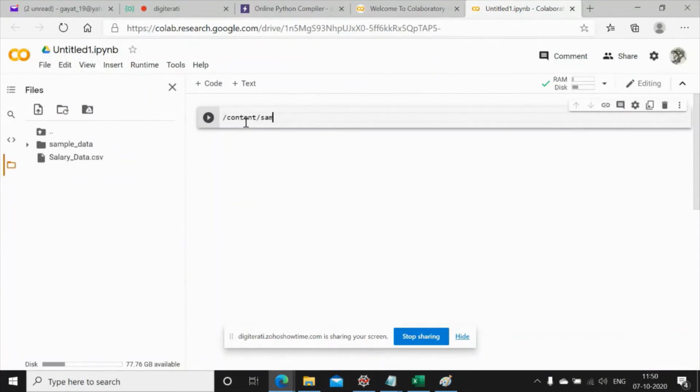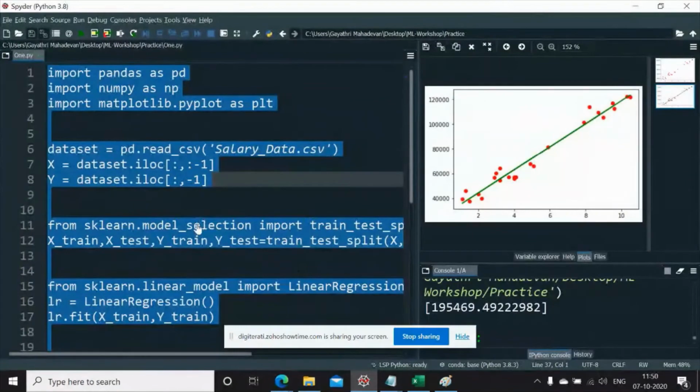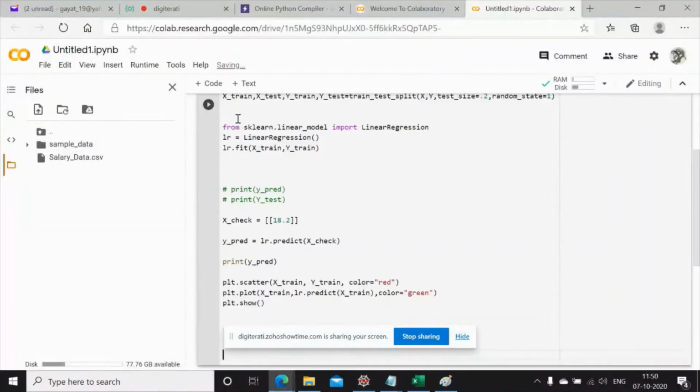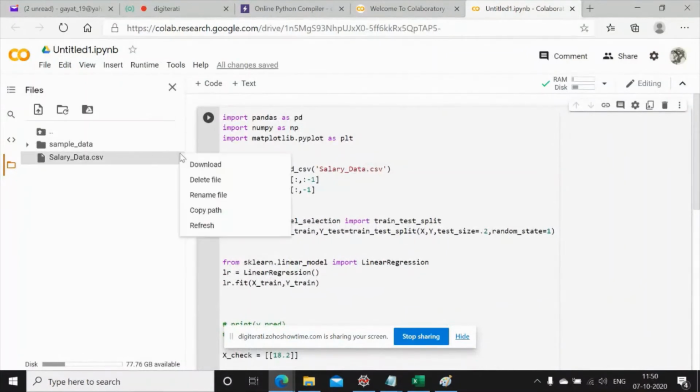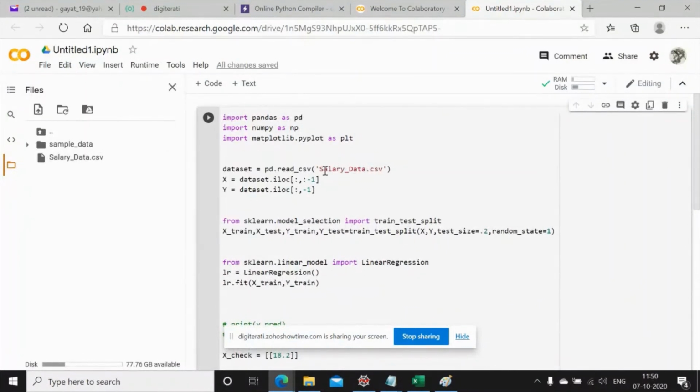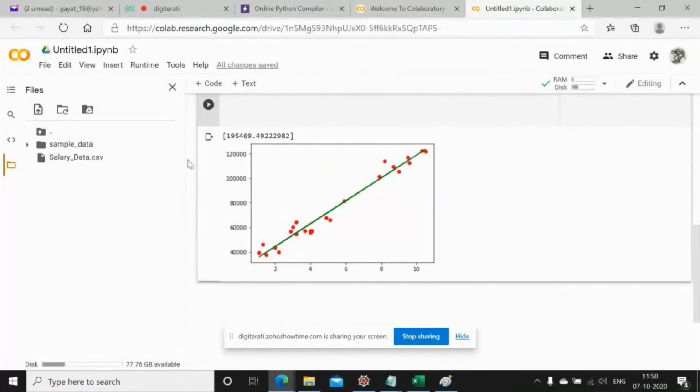The code, I just copy the whole stuff and paste it here. Only change we need to do is copy path and paste it here. It should be good to go. Yes. So you can see the predicted value and the chart being plotted even in Google Colab.